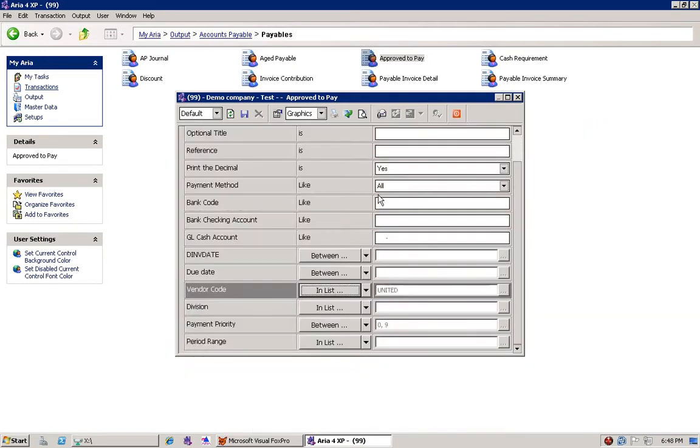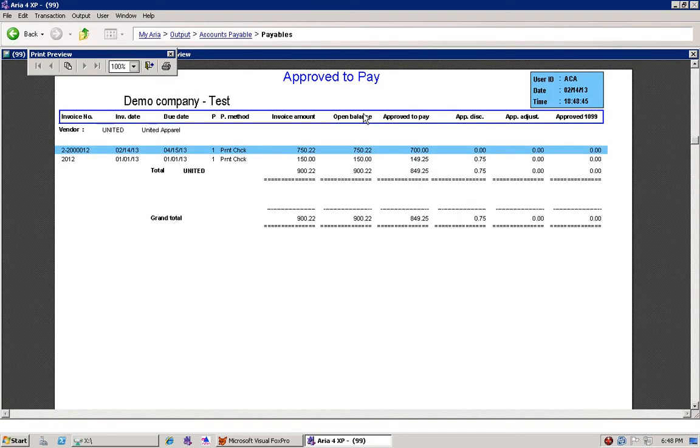So you select your criteria as usual and you print the report. This report, sorted by vendor, will list all the invoices that are still open but have been approved to pay. So it's a good report, as we mentioned, to reconcile right before you run your checks or right before you post your payment. You print that report to make sure what has been approved is really good to go and ready to be paid before you cut the checks or before you run your check run.